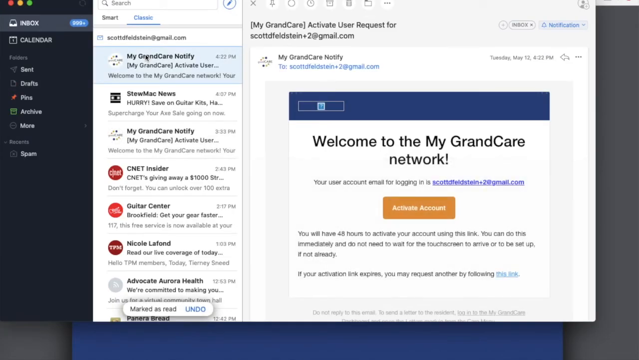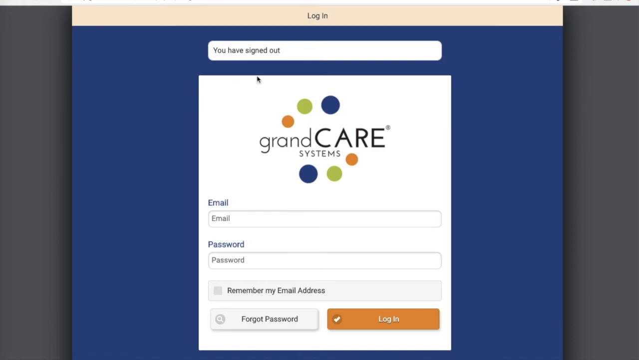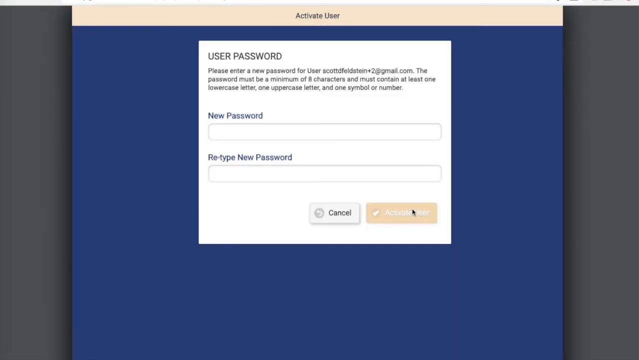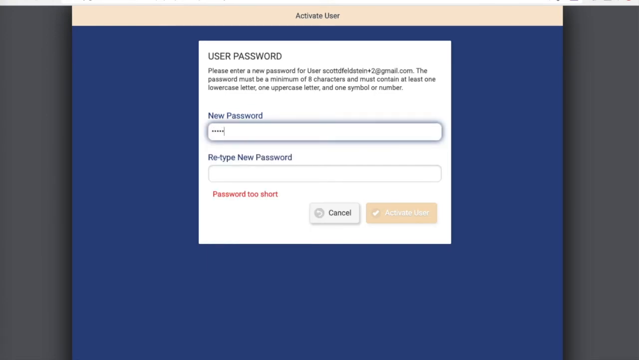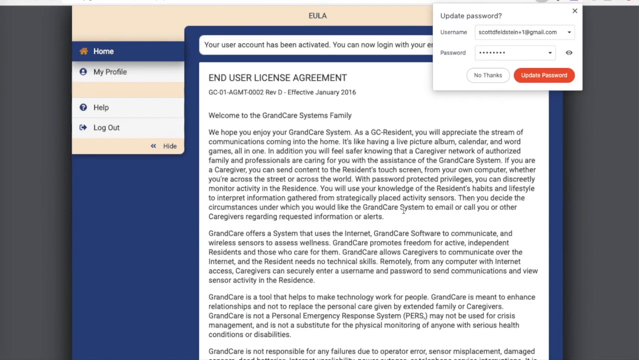And then you get your email. It looks just like this. Welcome to the My GrandCare network. Click this button to activate your account, right? So unfortunately, I'd have to log out of my other account for that to work. Go back to my email and click my activation button. Now here I am, I'm Uncle Jim, and I have to choose a password for myself. And once I've done that, I can activate my user account.